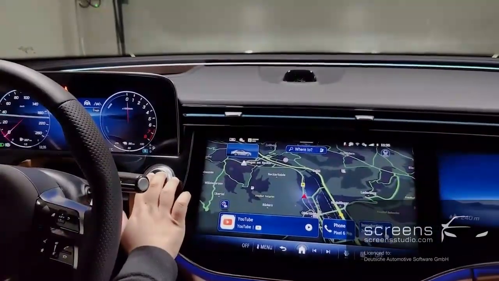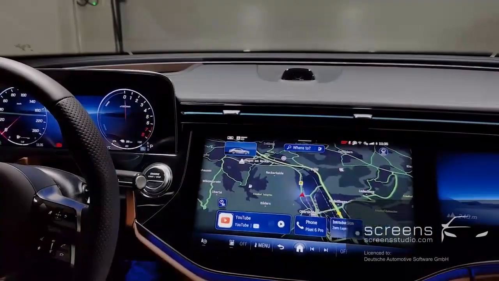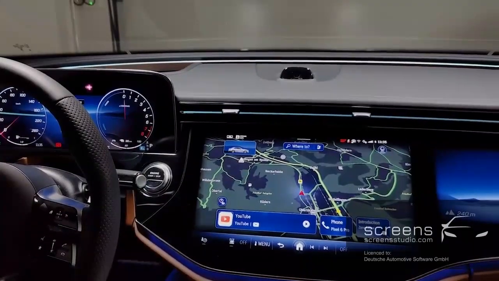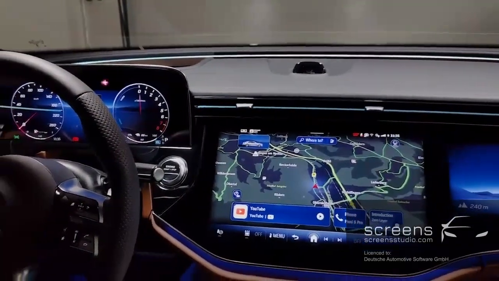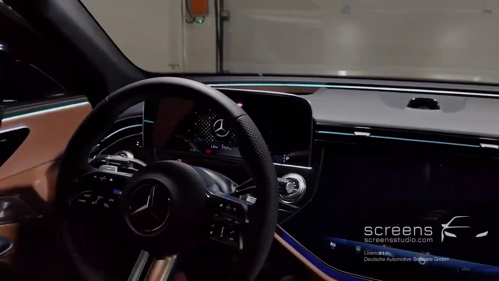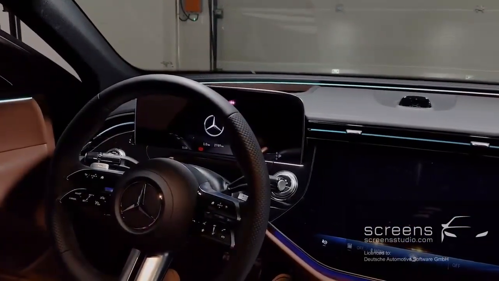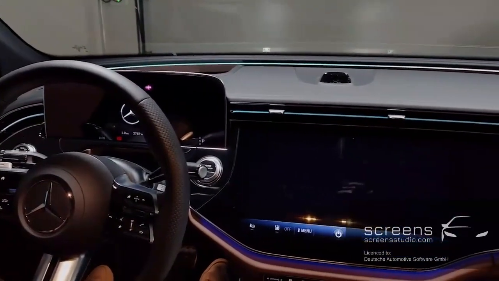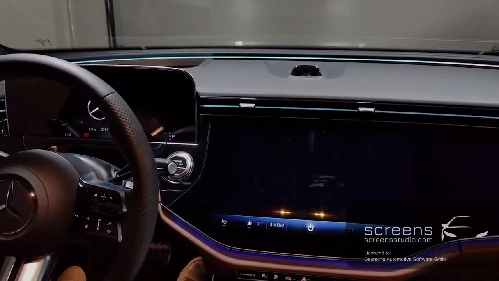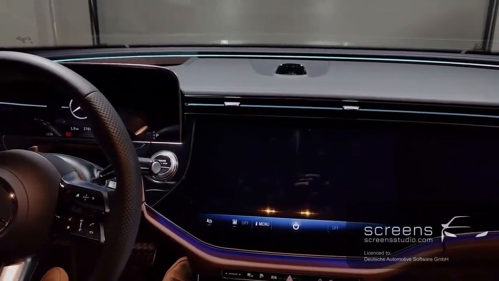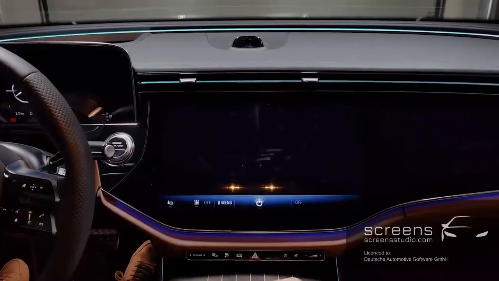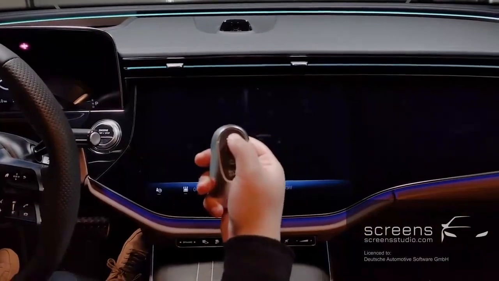Last but not least, we're going to turn off the system, then open the door and close it. We're then going to take the key one last time and lock the vehicle.